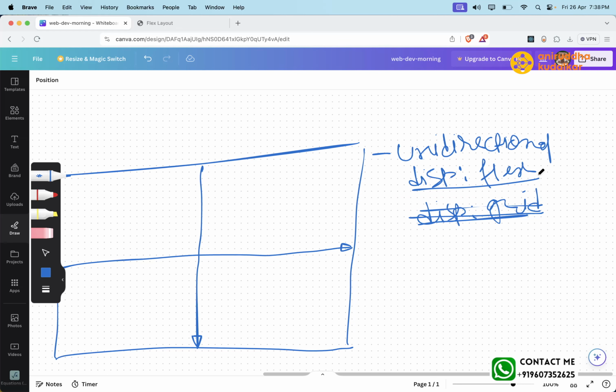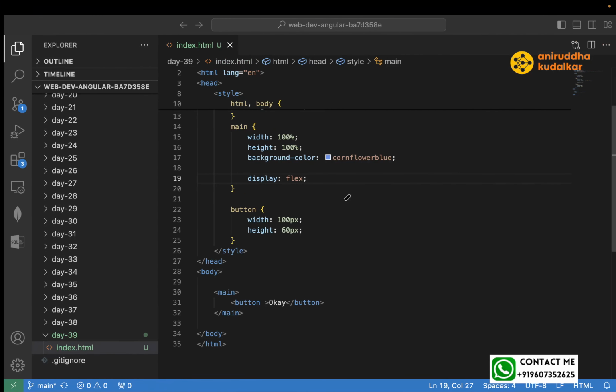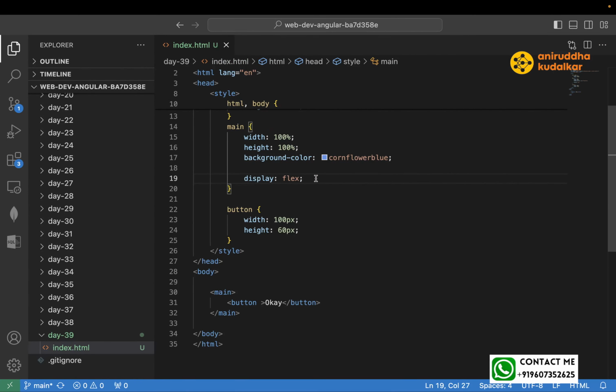What is there in CSS? Background colors, background images, that's not that important. Layouting is important, positioning is important. So display flex is the boss.